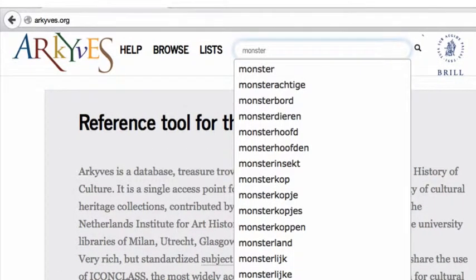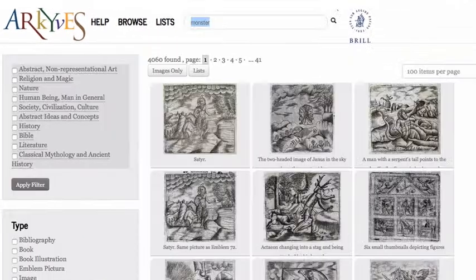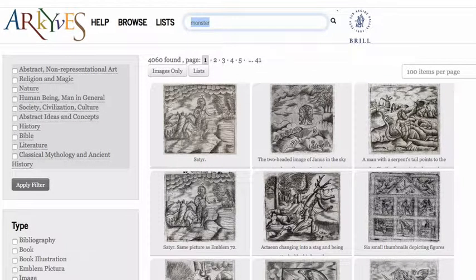So first, we're going to do a simple keyword search in English. Arkyves has a great strength in Western European images in the medieval and early modern period. The first images that you see will probably be from emblem books that were cataloged early on in the project. Make sure you look through all of the search pages or scroll to the later search pages to get different types of material.